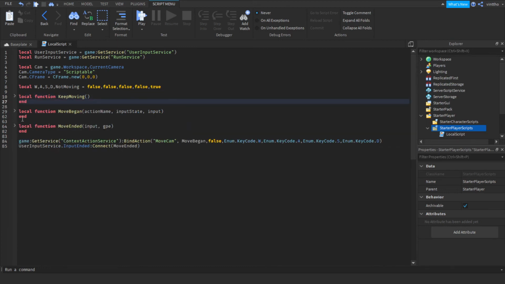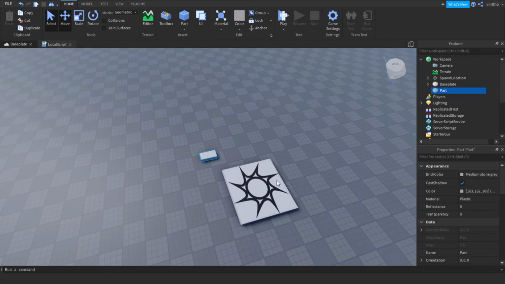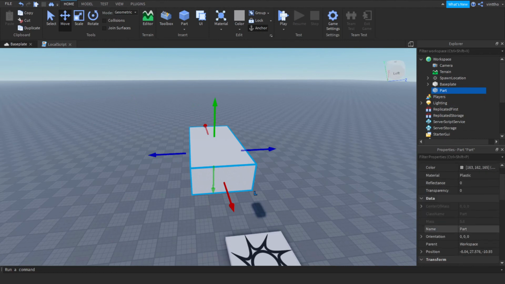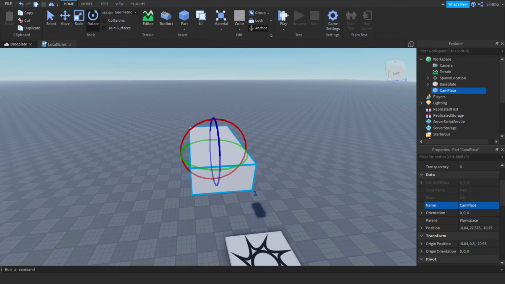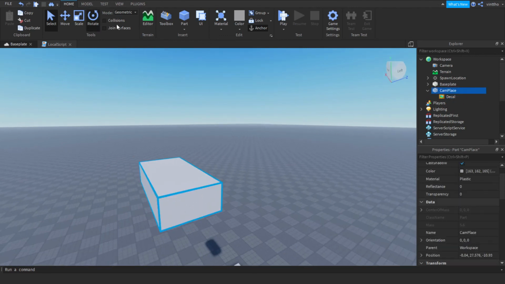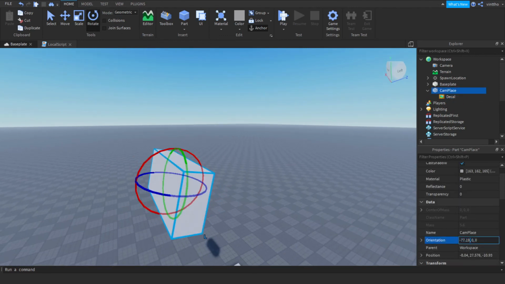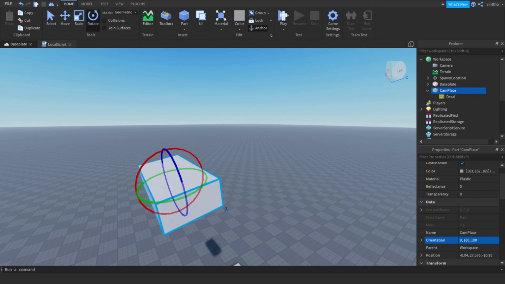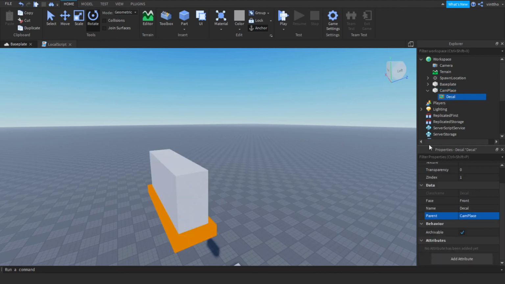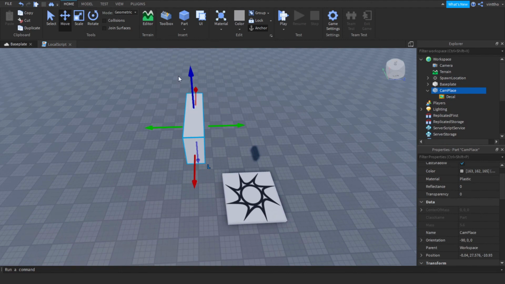That should be it. Oh yeah, then we can just turn the camera around. So the best thing to do is to add a part. Anchor it. Call this camPlace. Find the front. So that's the front. Then rotate it this way, and then we can just set it to minus 90. There we go. The front is right here. We can just move it a bit up.